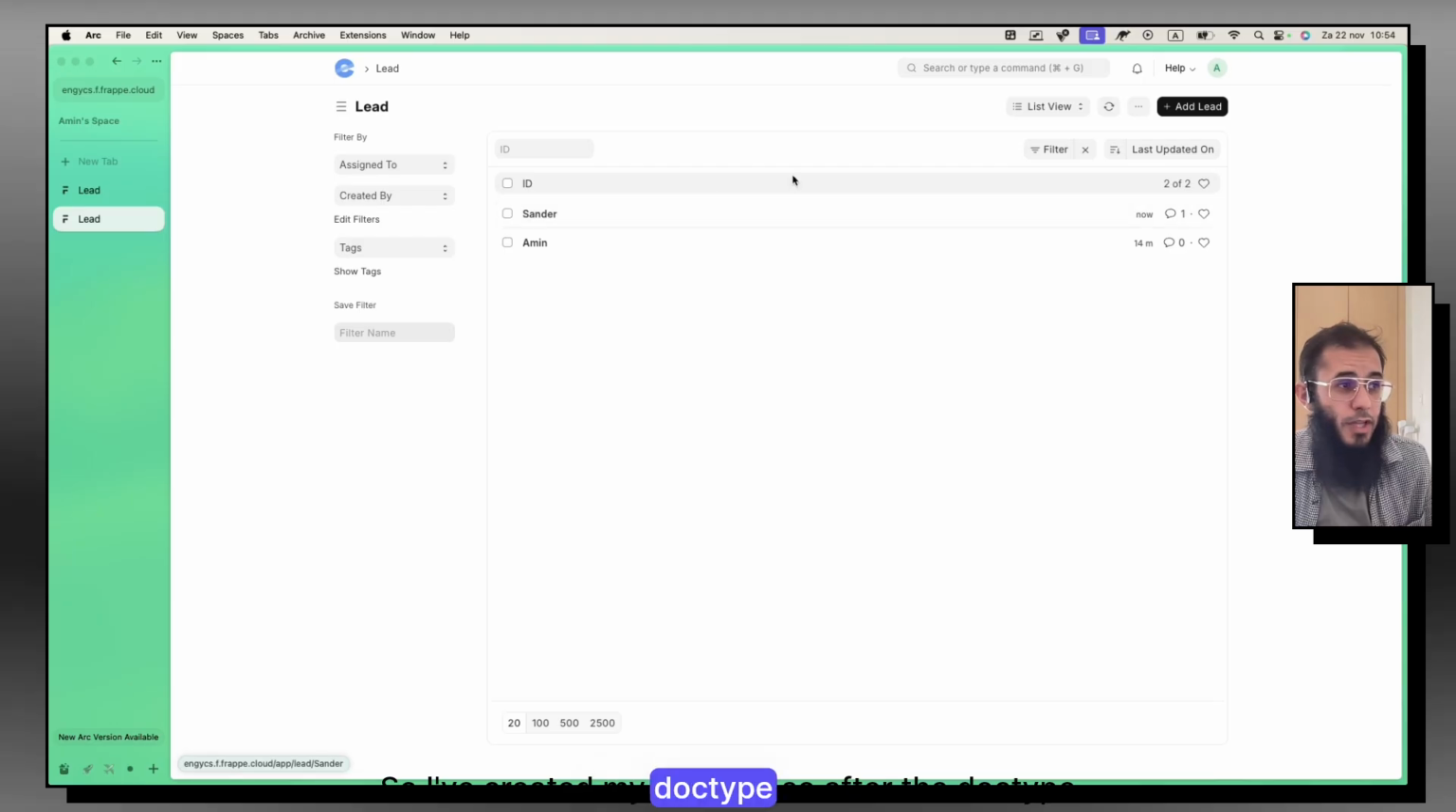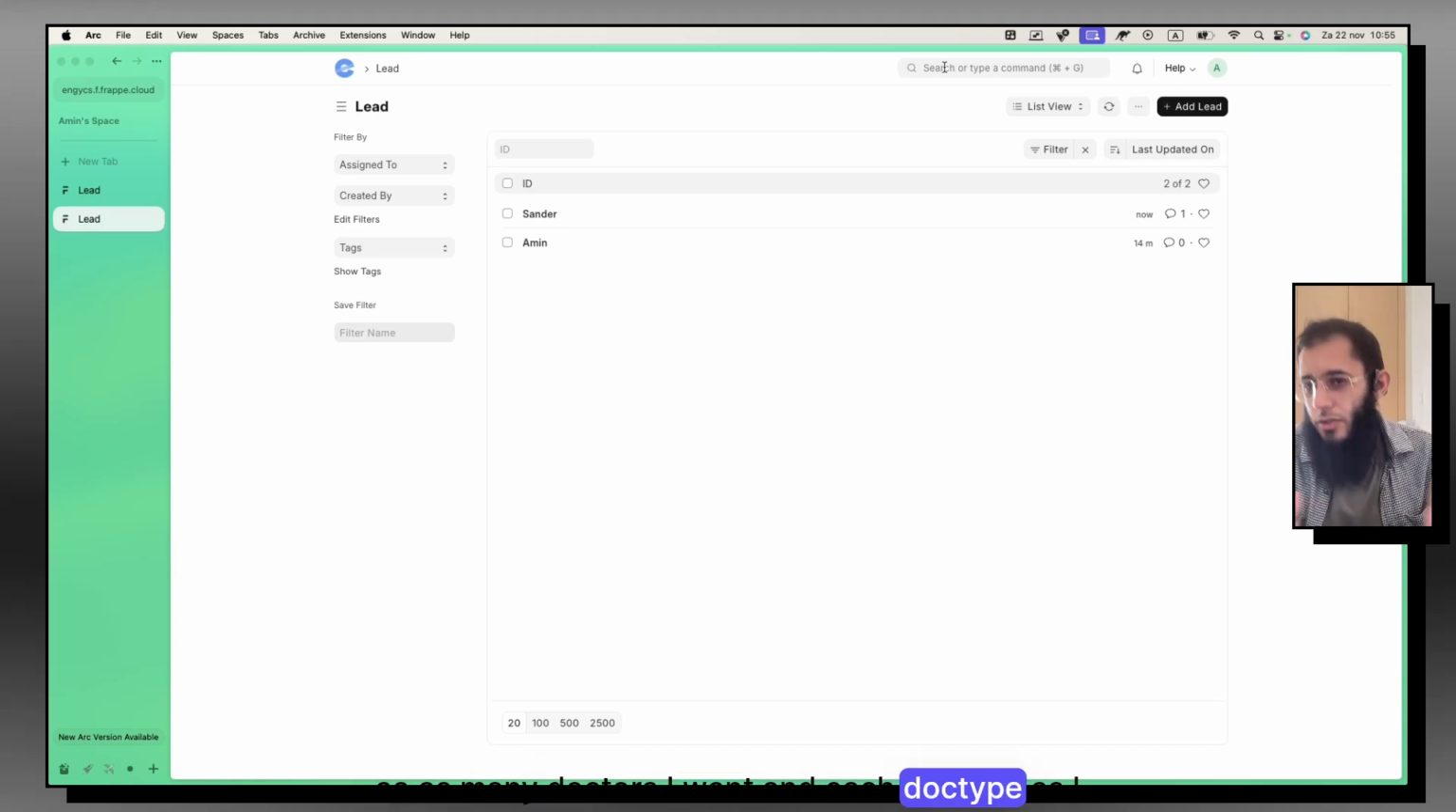So I've created my doc type. After the doc type lead, I have the lead doc type, I can put as many doc types as I want. And each doc type, as I said, you can put your fields, your custom fields in it, and you can do automation. So in the next step, I'm going to show you what we have done for a travel company.